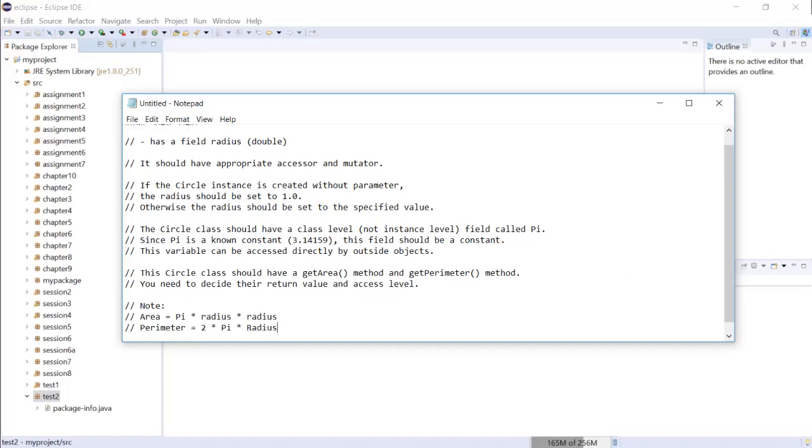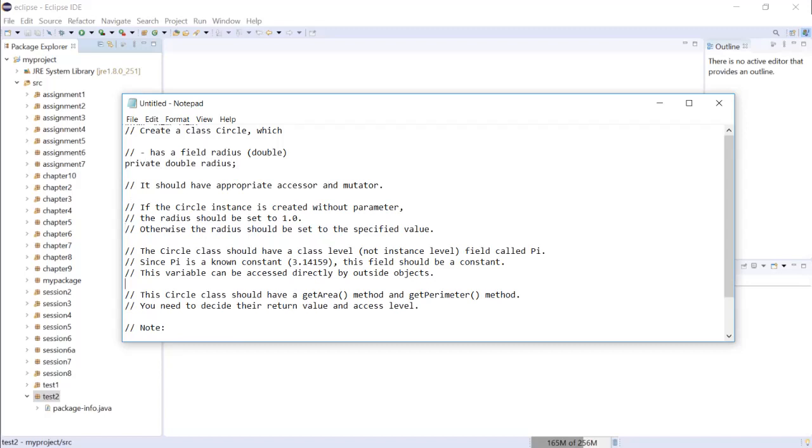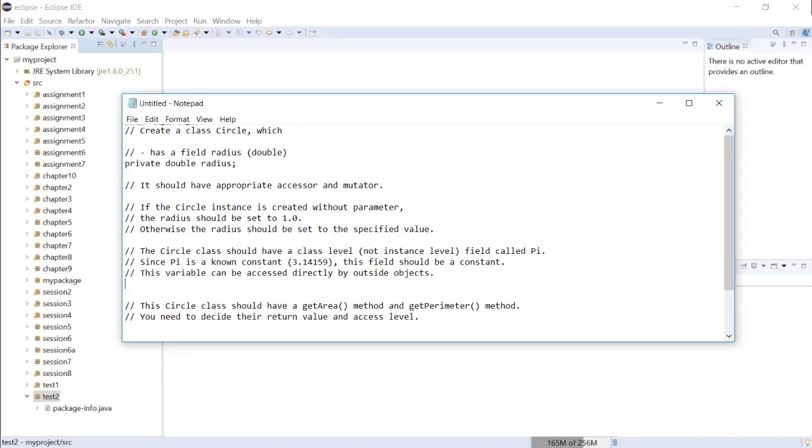So first of all, let's look at the fields. What fields do we have? It has a field radius, right? Which means it's private. We should have a private double radius. Also here is another field, class level. What does class level mean? It's not instance level, so it is actually static. Double PI. Okay, so here there are two questions.